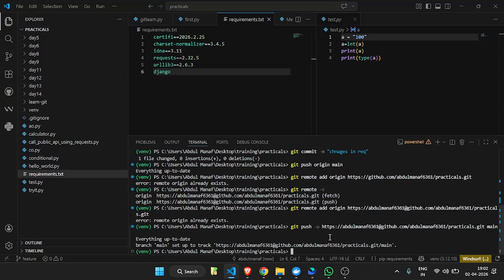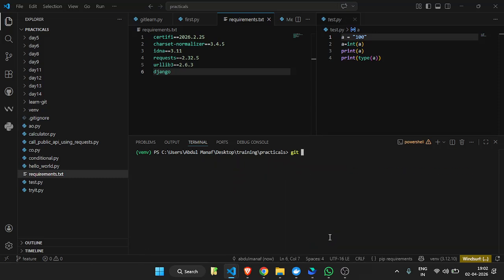Okay. So to create a branch, the command is very simple. First check this: git branch. That's it. Whatever branches you have right now in your git repository, that will come. What output are you getting? Main. And you see one star there, correct?